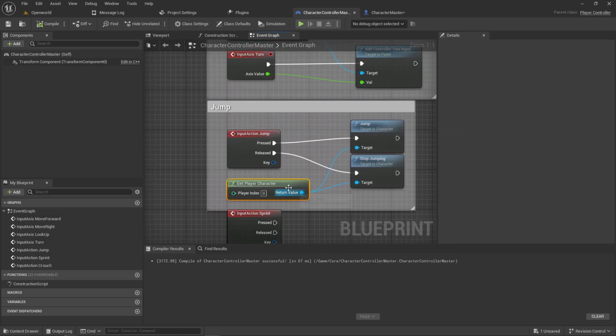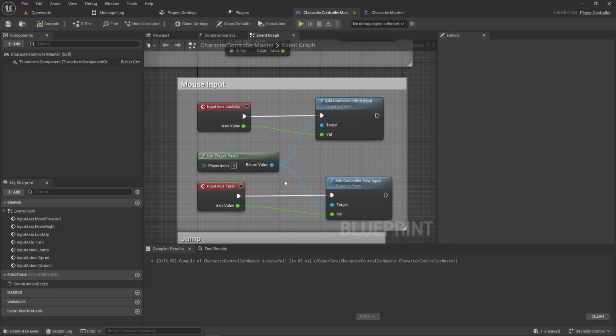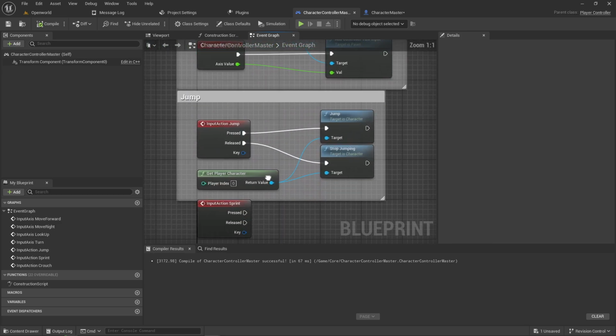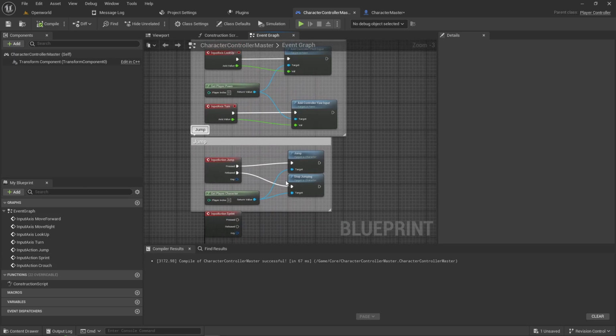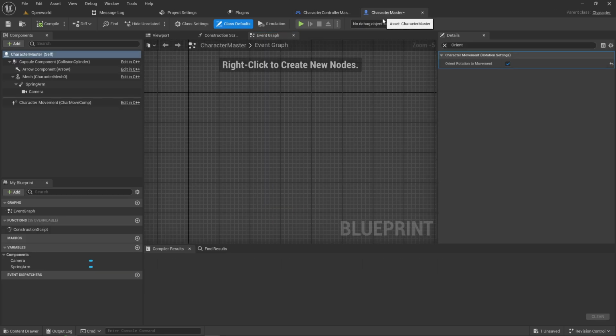Now, technically, these both do very similar things, being that character does derive from the pawn class, but we will also be specifying these much closer. We'll actually be promoting our own variable to properly connect to the character class that we're controlling at the time.